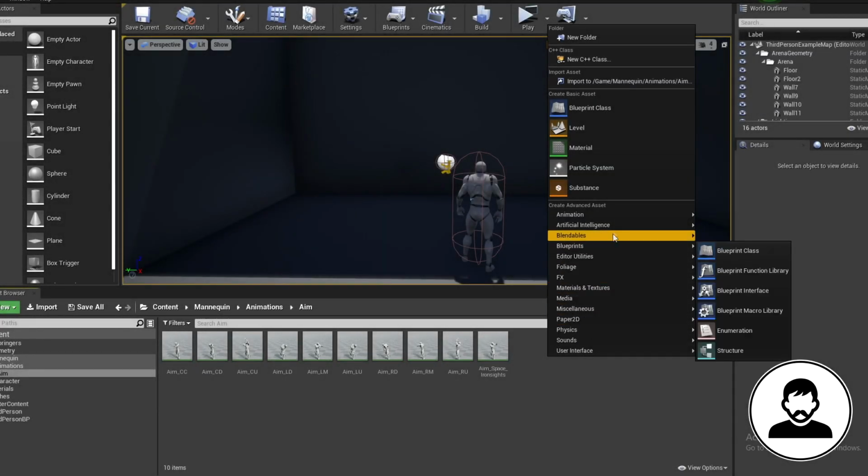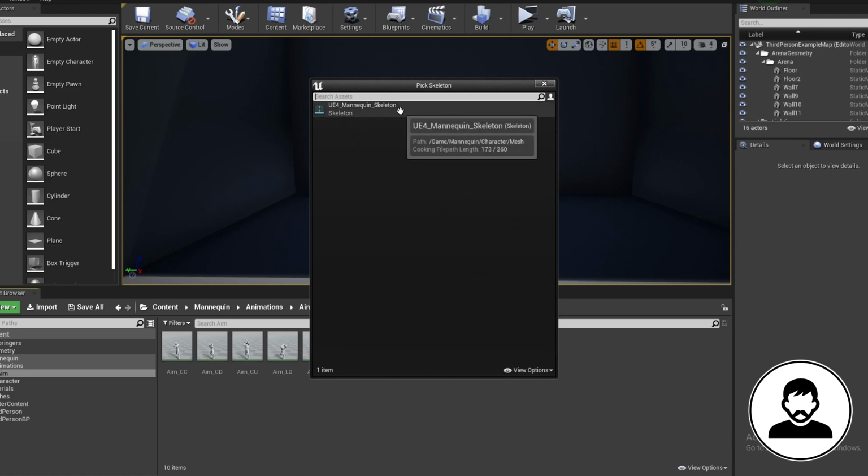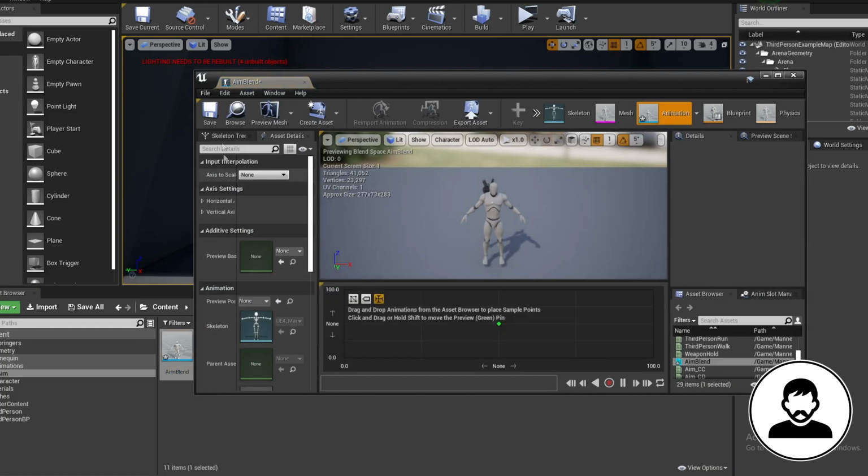Now right click in your content browser. Under animation, create an aim offset. So an aim offset, like it says in the name, is basically a blend space for offsetting your character to look at your mouse. Call this something like aim blend. Now double click to open it up.